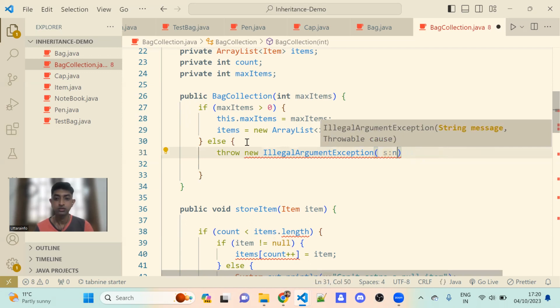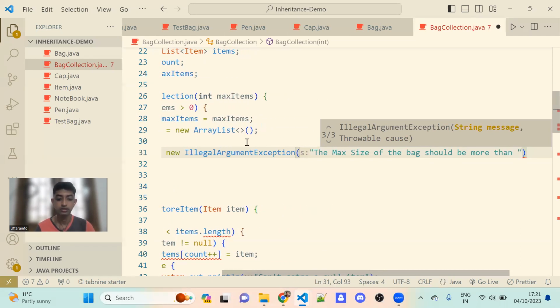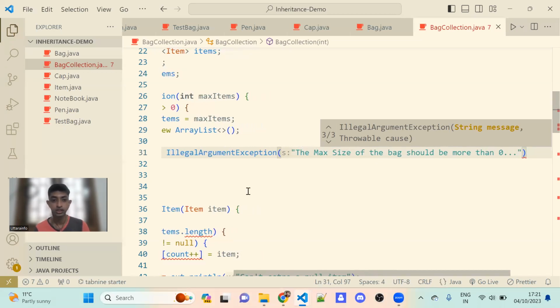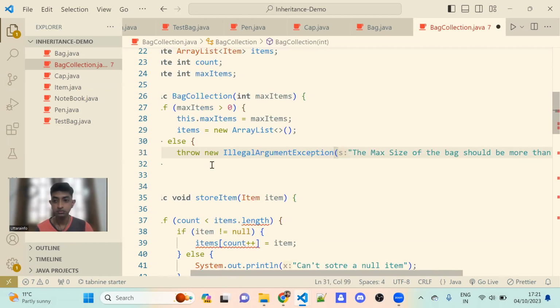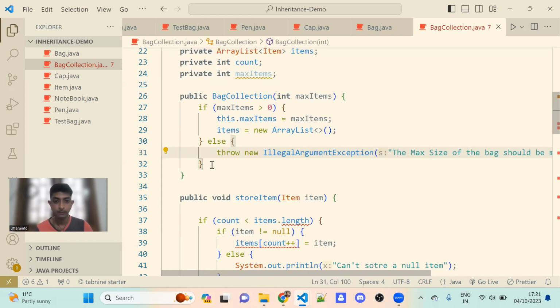Okay, so we have to pass a message telling that the max size of the bag should be more than 0. Got it? Any doubts? Any doubts, guys? Awesome. Clear? Everybody? Okay, cool.